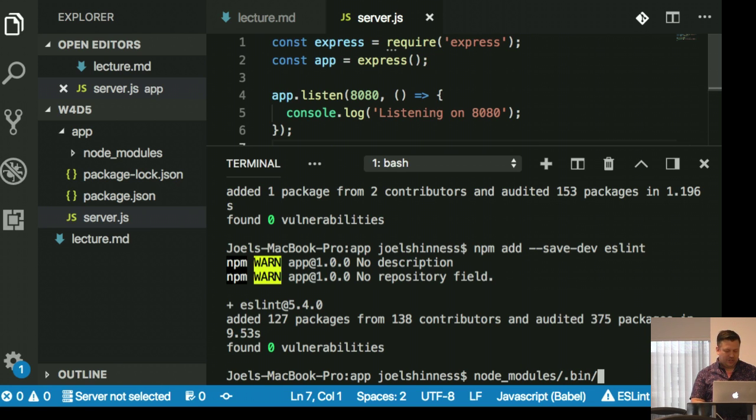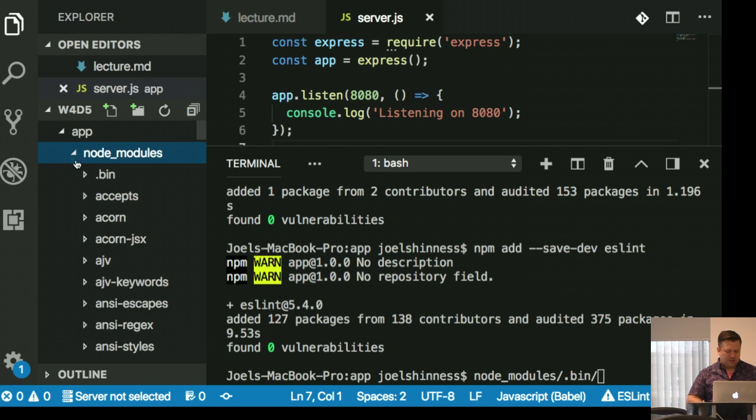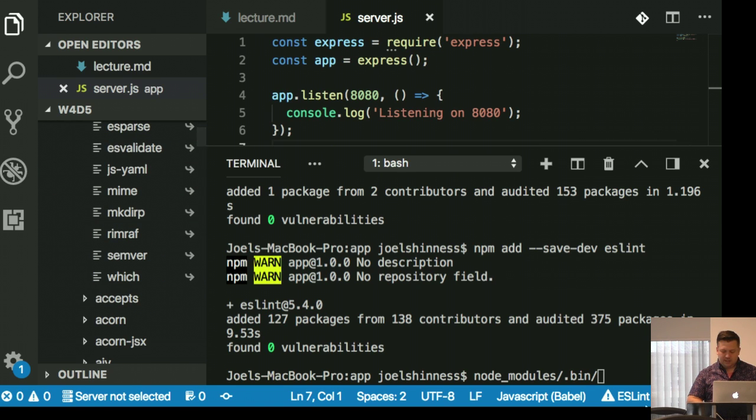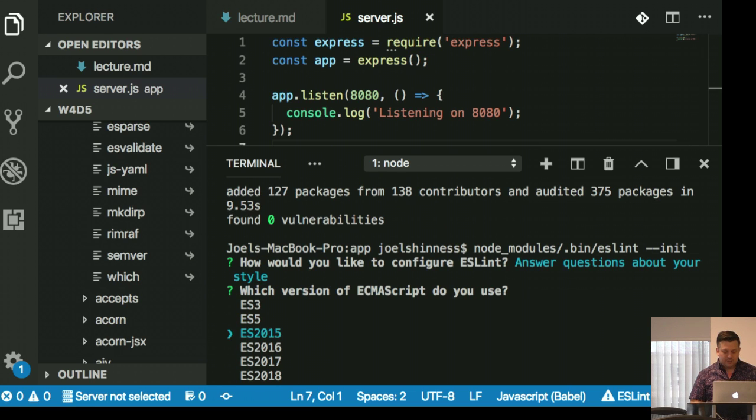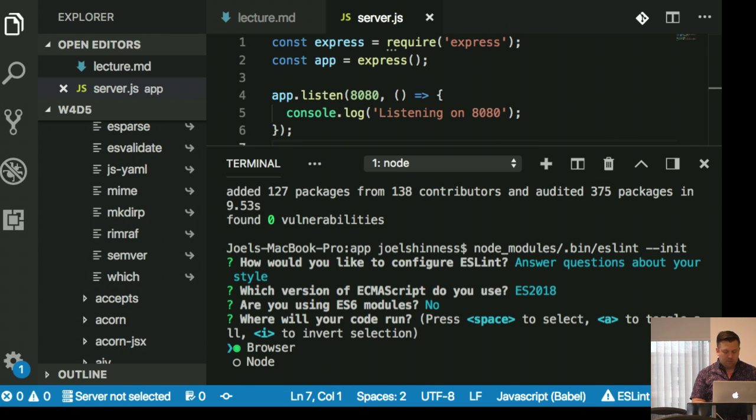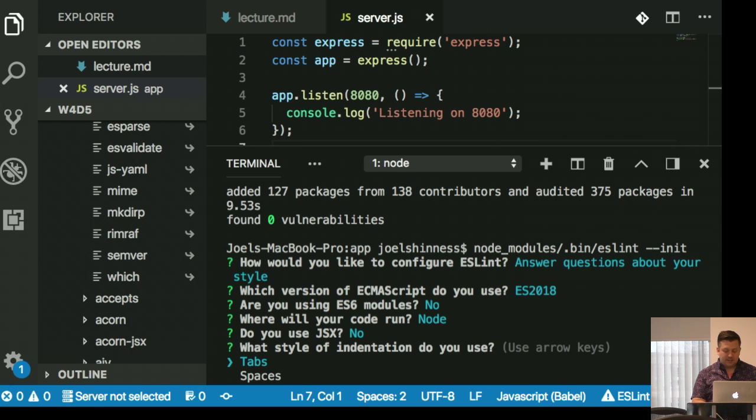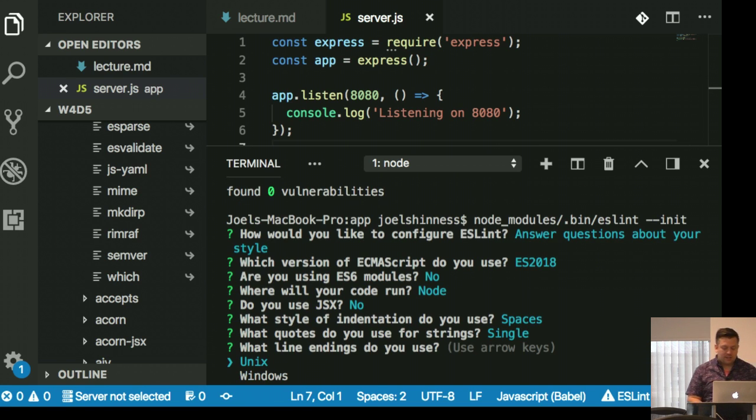Bin, yes. Where are we at? Dot bin. Right, ESLint init. I'm just going to answer questions about my style. Oh, ES 2018. Thank you, please. Nope. I'll be running in just Node, not the browser. To use JSX, not today. Use spaces, single quotes, Unix. Yes.